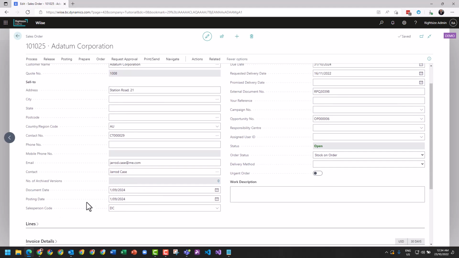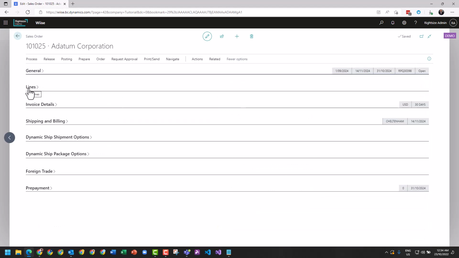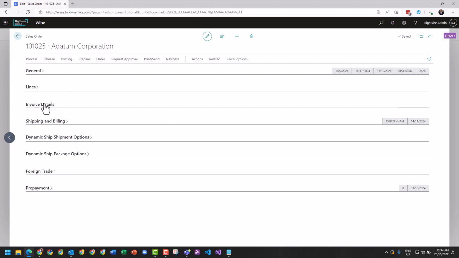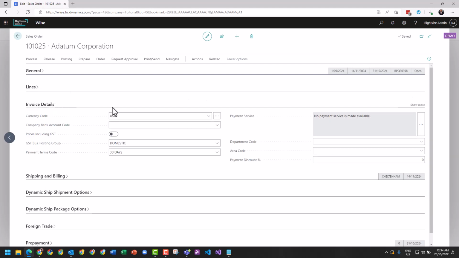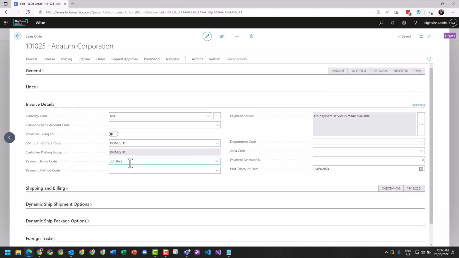The salesperson code, etc. Once you get through general, sales lines actually isn't really a tab, it's a subform, a subpage called sales lines. We'll cover this later. Invoice details. This really talks about the currency. It gives you the capacity to turn around and understand the cash flow, so payment terms. It's the posting groups and anything to do with the payment services.